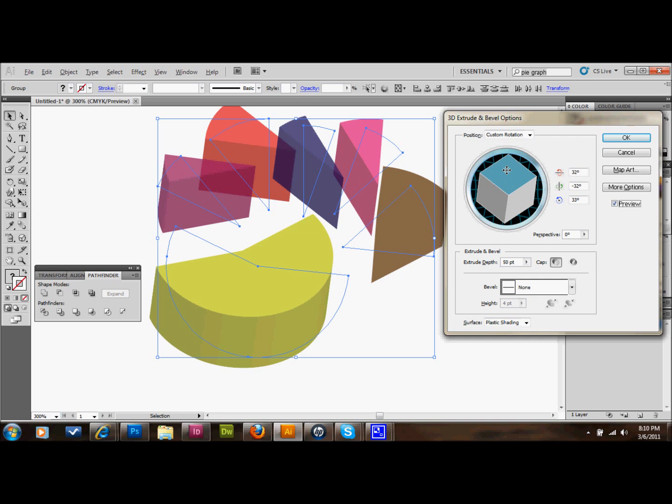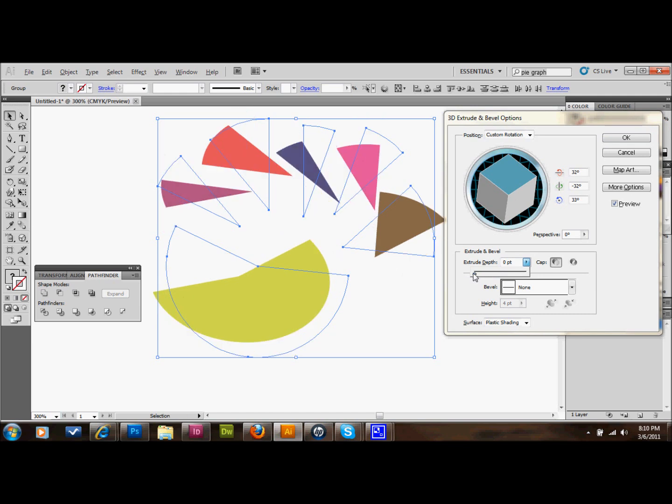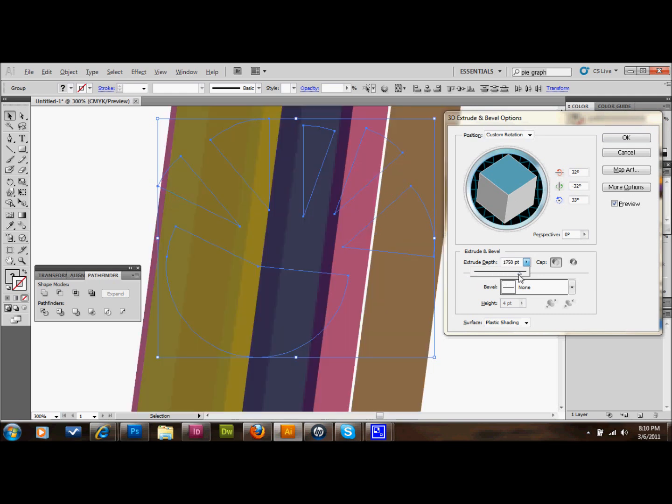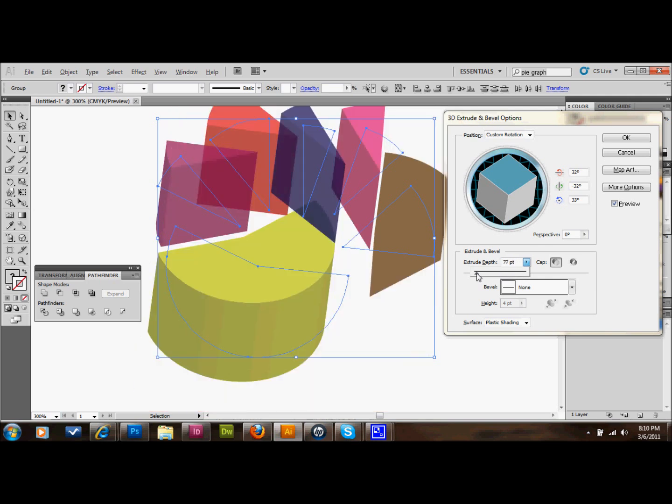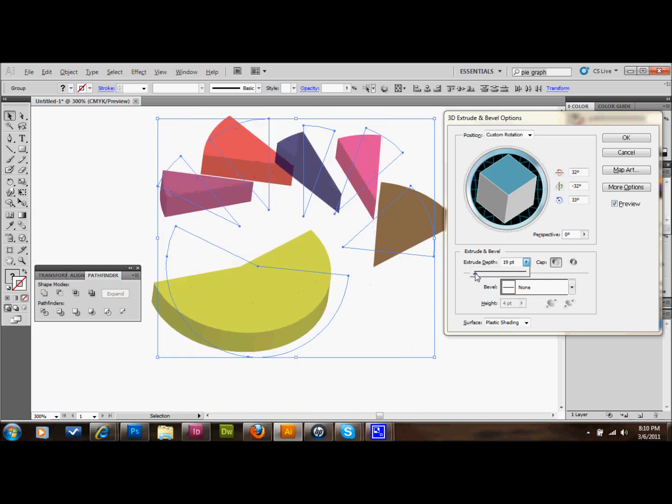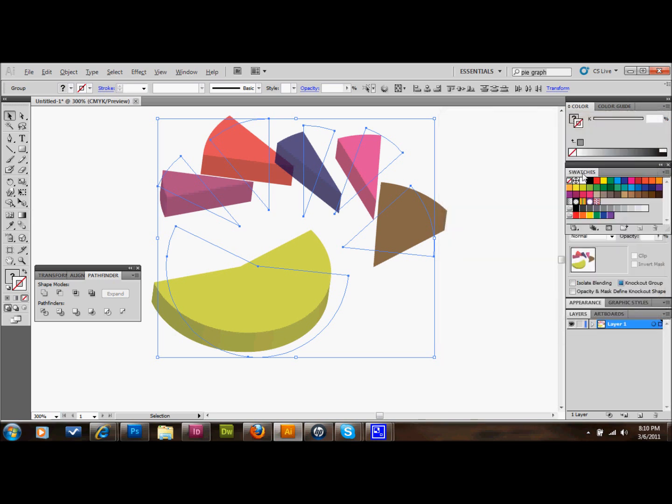You can change your extrude depth so that it's either thinner or very thick. I think I'm going to make it just a little thinner. Something like that is probably pretty good. And then I think I'm ready to select OK. And it will render those just that way.